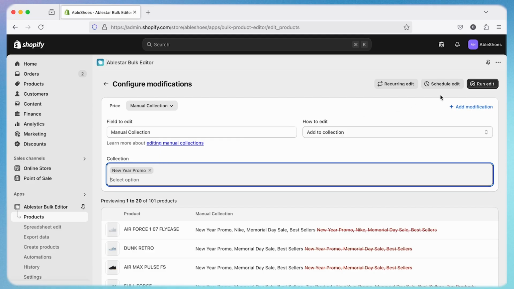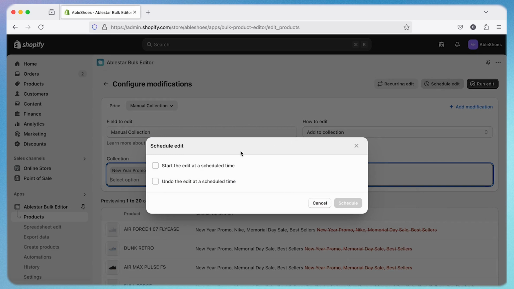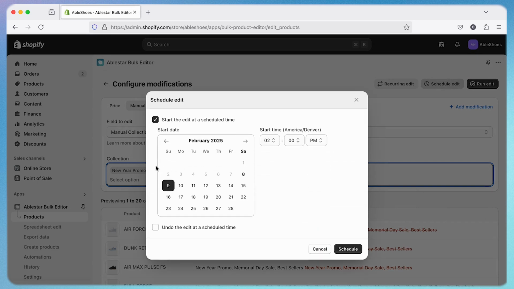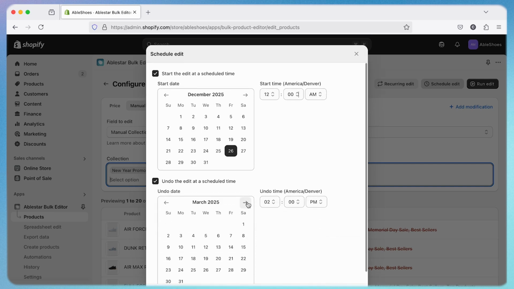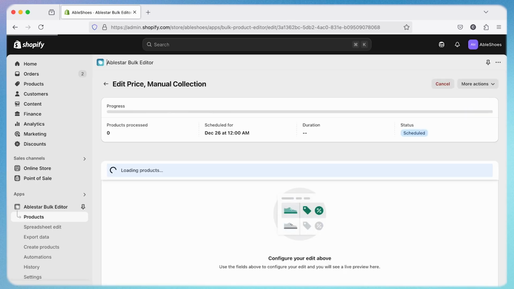And we're going to, instead of clicking to run edits right away, we're going to click to schedule the edit. And we're going to configure the start date, let's say in December for the new year. So December 26th, maybe at midnight. And we'd like to end the promotion, let's say January 2nd, also at midnight. And then we're going to click the schedule button to save.